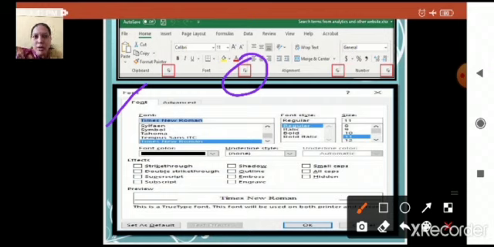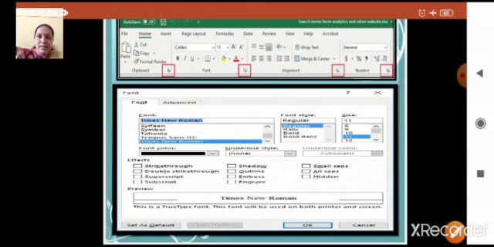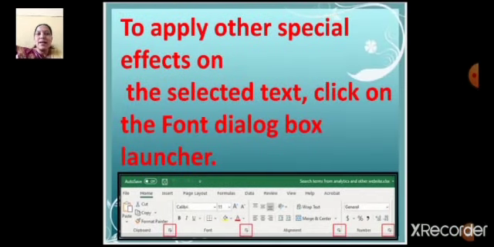Here you have strike through, double strike through, you can get double lines on it. Subscript, superscript, as I said, small caps, all caps. All these options you can use on your text by using this font dialog box. You can change the look of your text by using all these formatting features. To apply other special effects on the selected text, click on the font dialog box launcher.